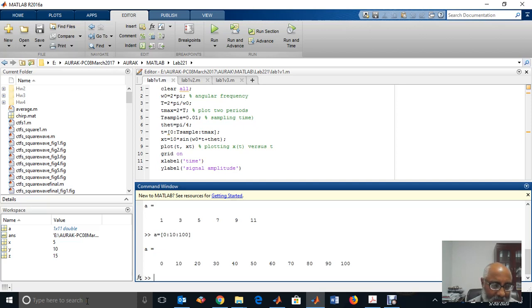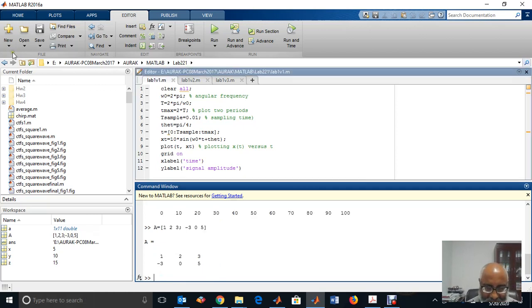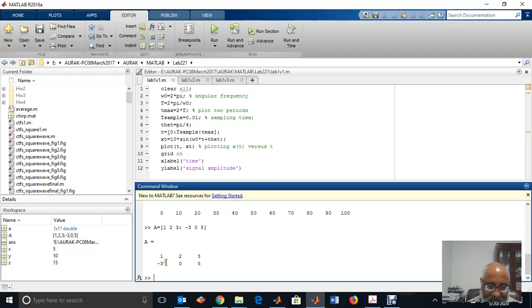If I want to define a matrix, for example a 2 by 2 matrix, I say, for example, my variable capital A is equal to 1, 2, 3. The first row is 1, 2, 3, and the second row, negative 2, 0, 5. Okay, then I create a matrix. How many rows does this matrix have? It has 2 rows and 3 columns. This is a 2 by 3 matrix.